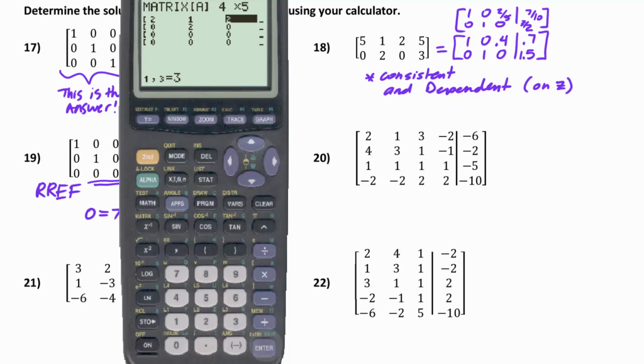So 2 and 1, 3 and -2 and -6. Okay? Then 4 and 3, 1 and -1 and -2. And I try to double check some of the numbers as I'm going, so it looks good so far. Then we have a whole row of 1s, except for the final position, which is -5. And then the bottom has a pair of -2s.